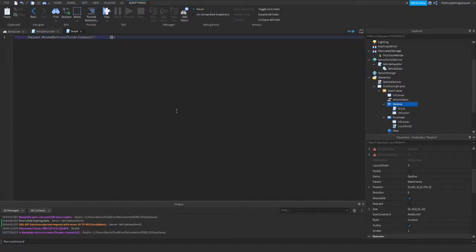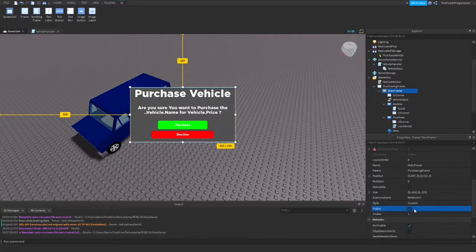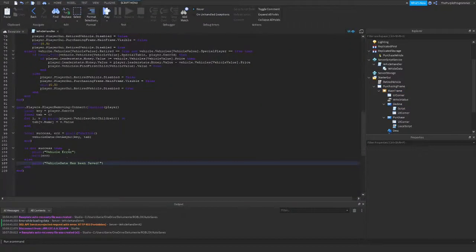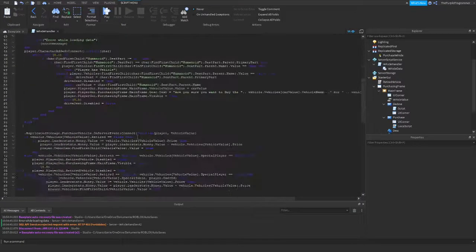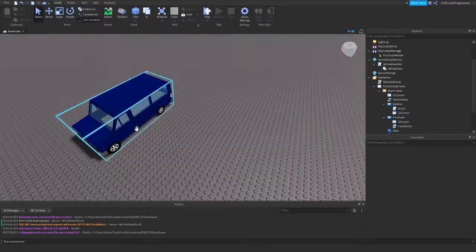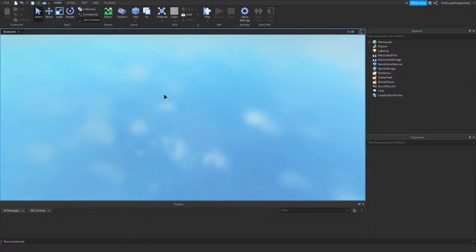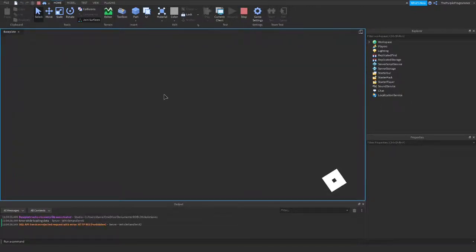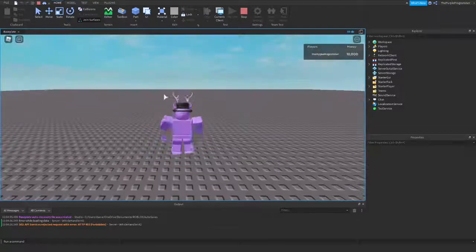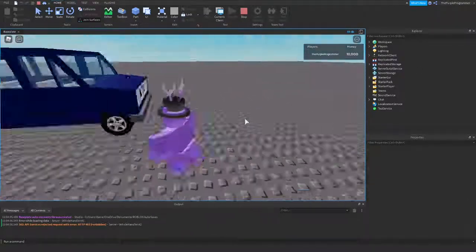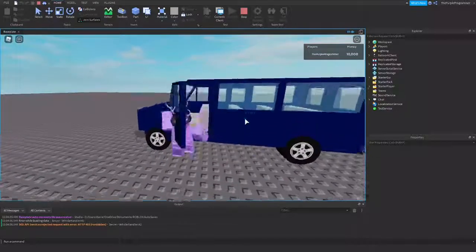Well, not exactly, but almost. Script dot parent dot visible is equal to false. Now you can close this and close the purchasing frame, and I think I'm done here. So yeah, let's test it. Oh, and by the way, I'm going to show you how to add cars to the script, so don't be worried about that.